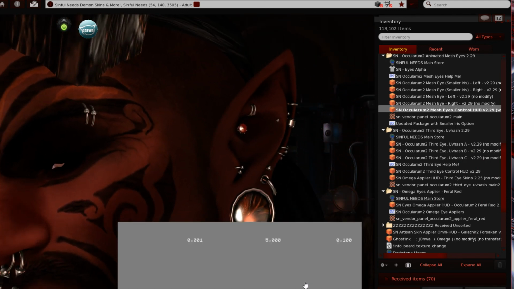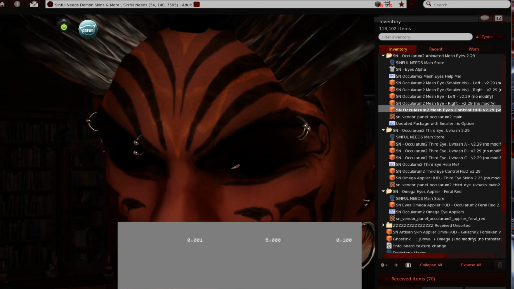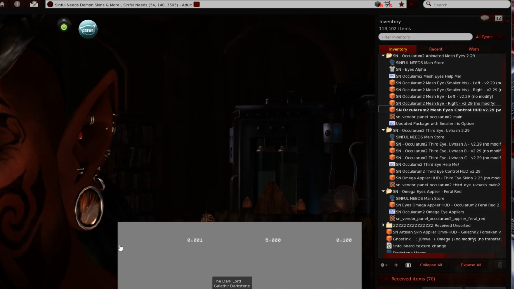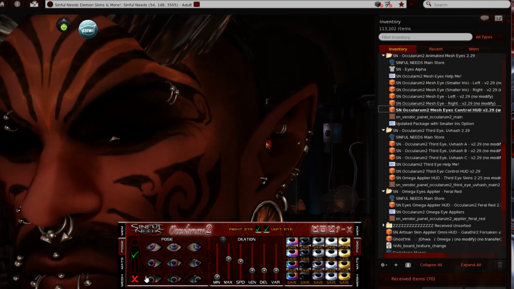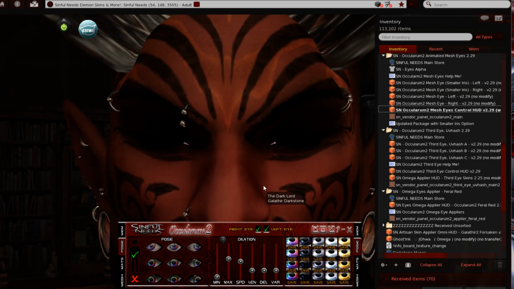And on the HUD, waiting for our textures to load, go ahead and use our pose stand, so then I'll stop dancing around in the background there. And then I'm going to go ahead and add my eyes.